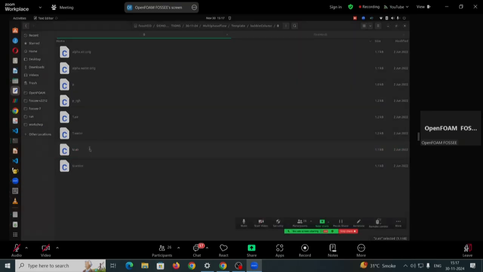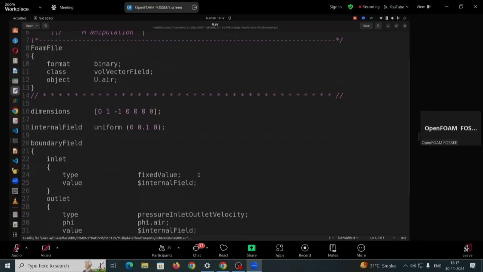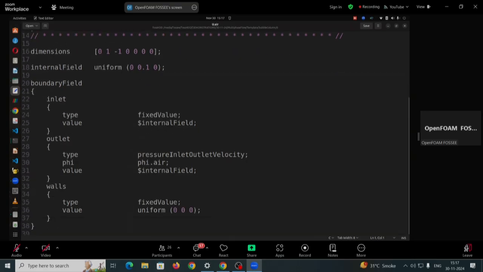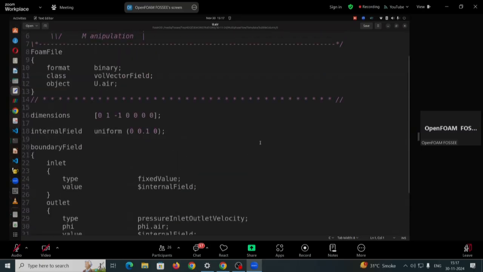And the velocity files. So if you see, we are giving a fixed value of velocity at the inlet, and that is corresponding to the internal value. So here, because it is vertically aligned, the flow is along the positive y direction. So our velocity is 0.1 in the positive y direction. At the outlet, we are having a pressure inlet outlet velocity type of boundary condition, right? And at the walls, it is no slip. So we are giving a fixed value of 0.